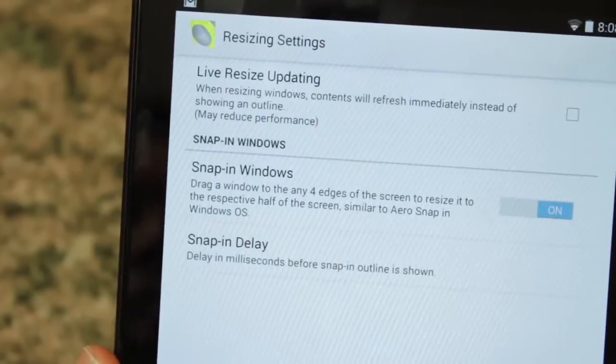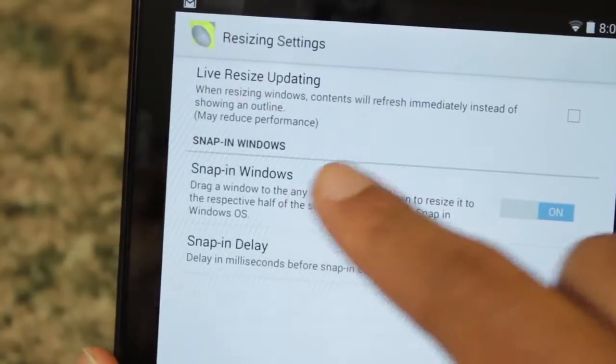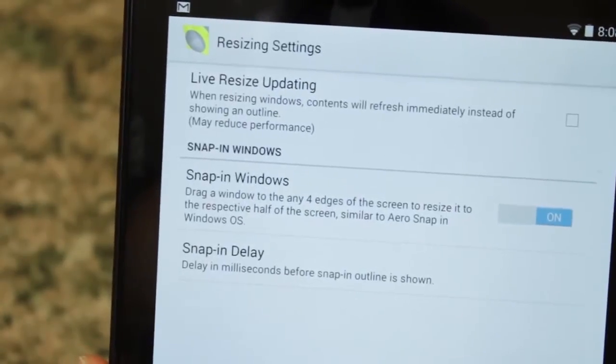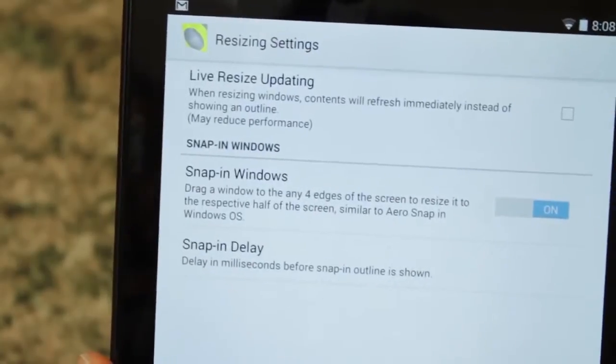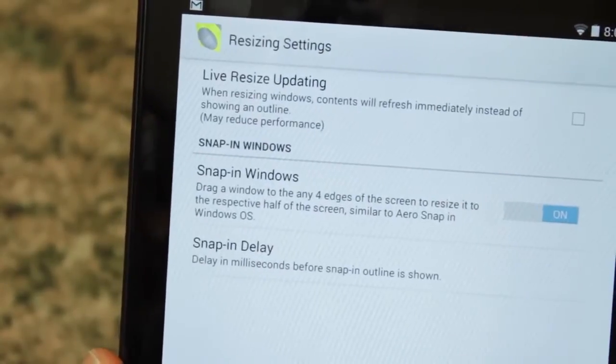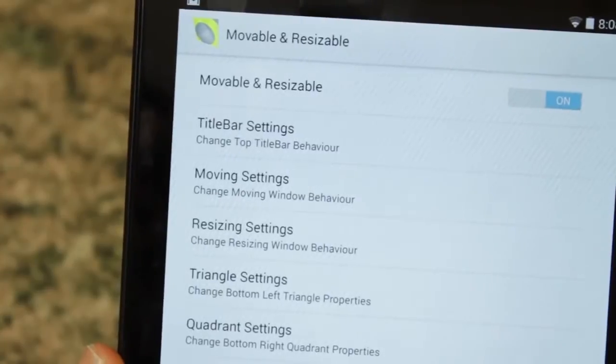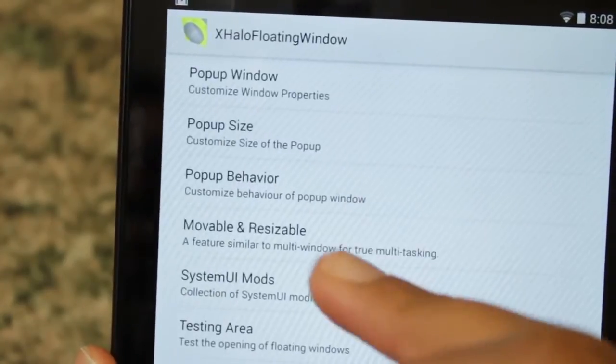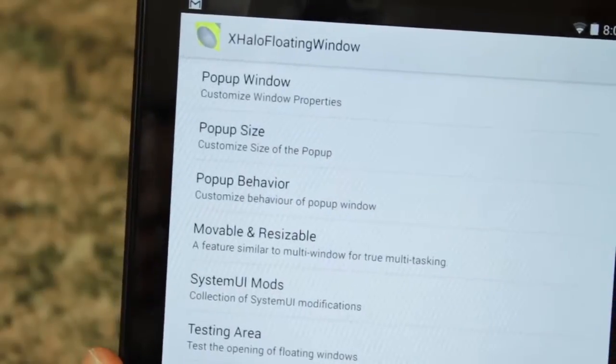Another thing I did was resizing. I turned on the snap-in feature, which kind of helps. If you're familiar with Windows, how you drag it to a corner and it snaps into place, it helps on here, so that's another feature that I did enable. And you have all these different settings which you can play around with. But like I said, this app really makes it easy to customize how you view different windows.